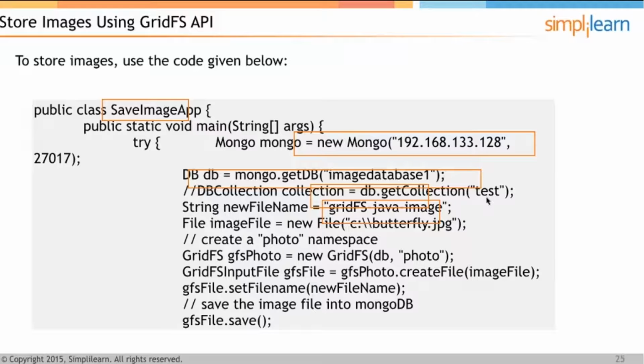Then we have a class in the GridFS API by the name GridFS input file. I create an object of it, and I create a file, and in that file I give the parameter image file. You can see image file at the top, where it is given the parameter C butterfly JPG. Here I want to create a file, and once it is created, on the same object GFS file I'm just setting the file name as the file name specified over there, which is GridFS Java image. So a new file will be generated with the name GridFS Java image.